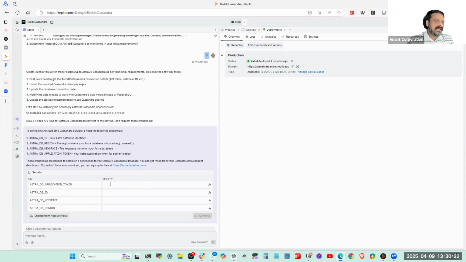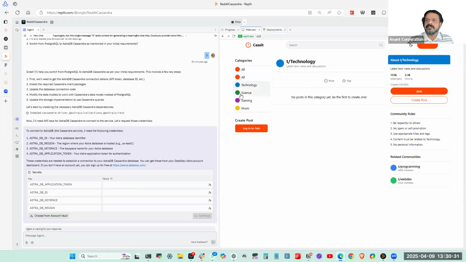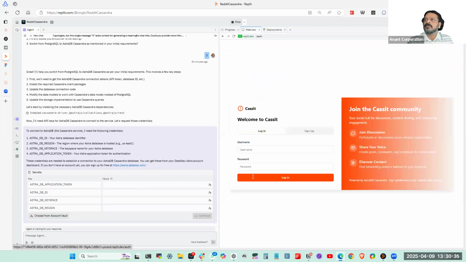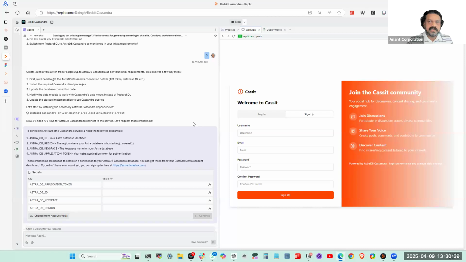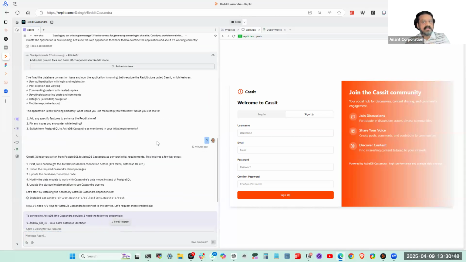I've not yet migrated it to Cassandra, but this is a full-fledged application that it has made, running right now on Postgres. It's a Reddit clone. It has a login system, right? I can sign up for stuff. It did all of that literally using less than 10 words, right? So that is amazing.